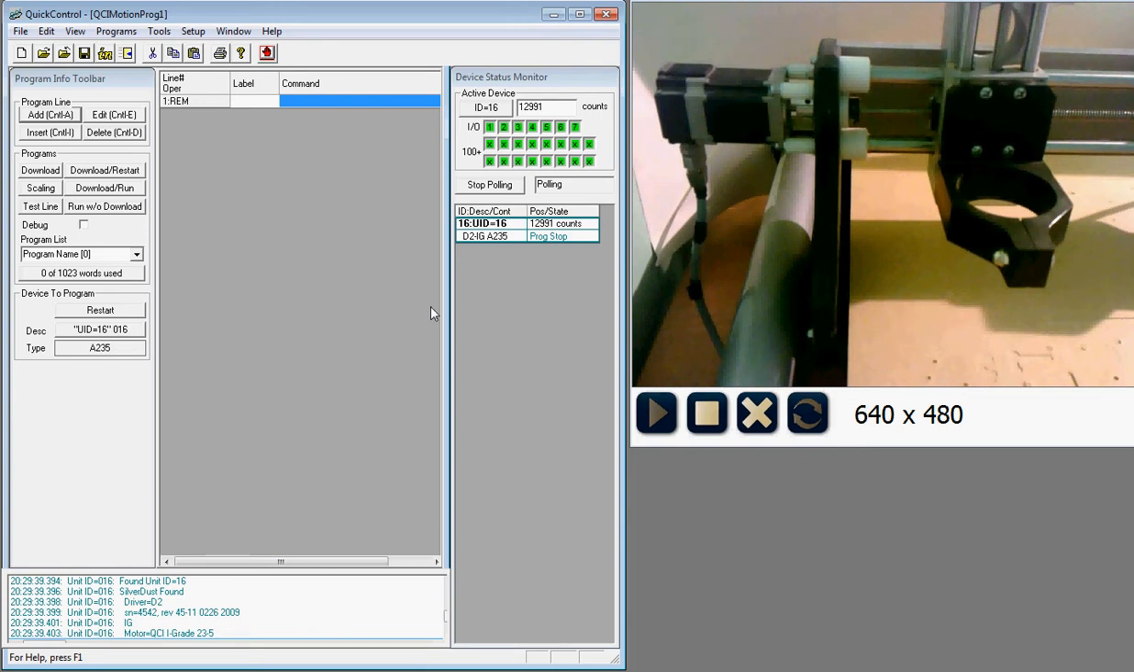Here in the left window, I have our QuickControl software, a free download off our website. To the right is a webcam video of a setup with our motor connected to a lead screw. We'll build the program as we go along, and at the end we'll run the program so you can see what it is doing.